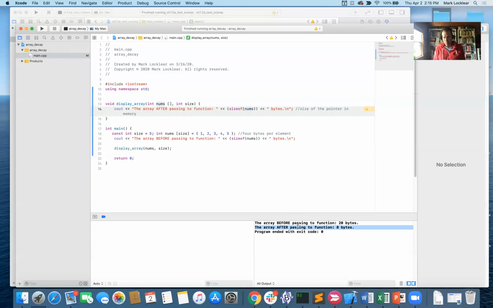I actually posted this in the Asheville Coders League, and asked, hey, how many folks are familiar with the term array decay? And I think there was one person that knew about it. But again, it's just a C++ thing. A lot of what we learn is going to be universal across many programming languages, but this concept of array decay is uniquely a C++ one. So I just thought I'd mention that.